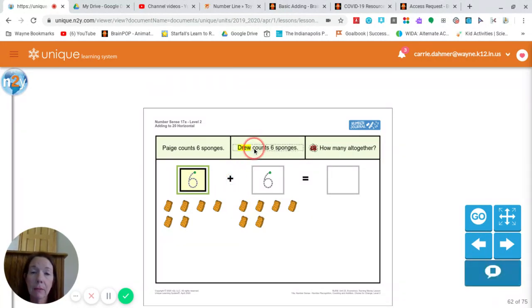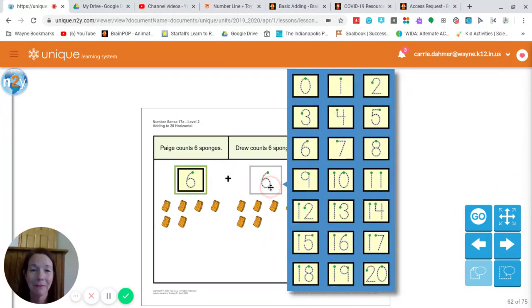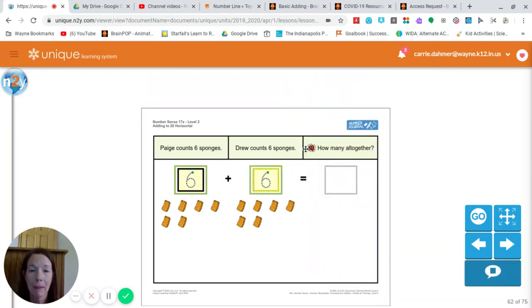It says Drew counts 6 sponges. Drew, her friend, also counted 6 sponges. 1, 2, 3, 4, 5, 6. So let's do that again. You trace and I will match. 6.